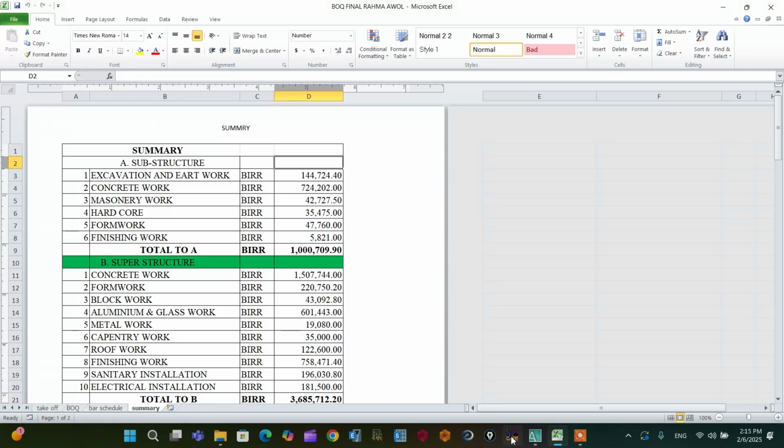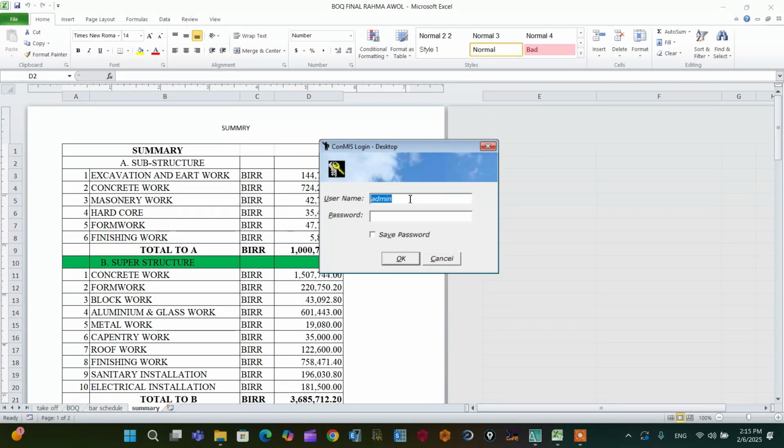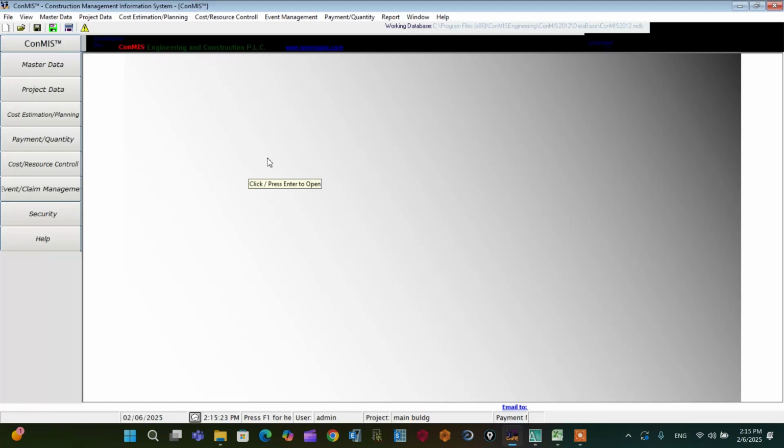So let's proceed to opening ConMIS software. The first initialization box comes up like this. There is no need to insert a password, so click okay. After this, the interface of ConMIS software appears like this. It is used to prepare a priced bill of quantity within 1 hour.